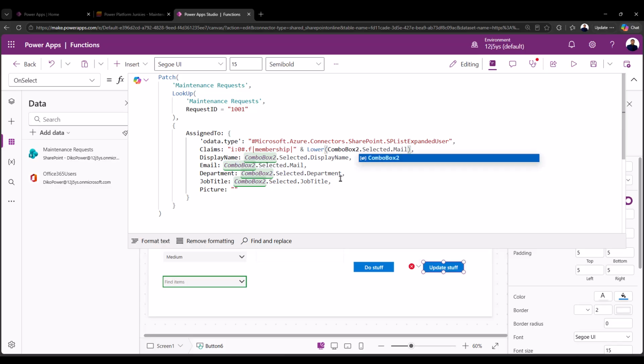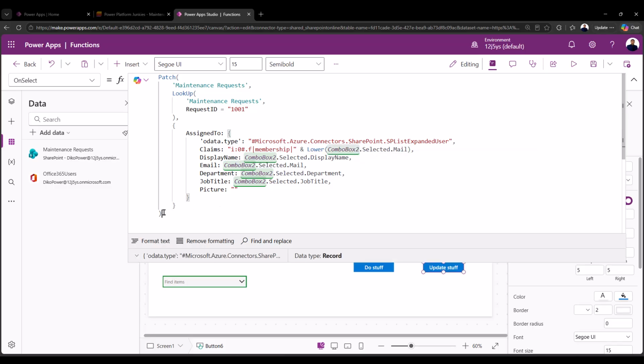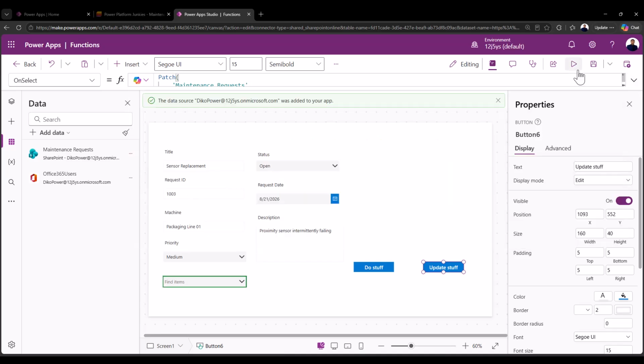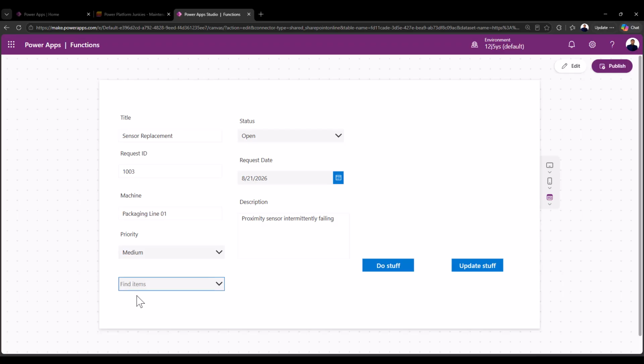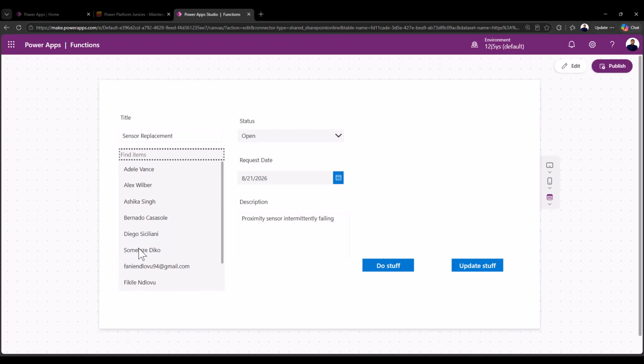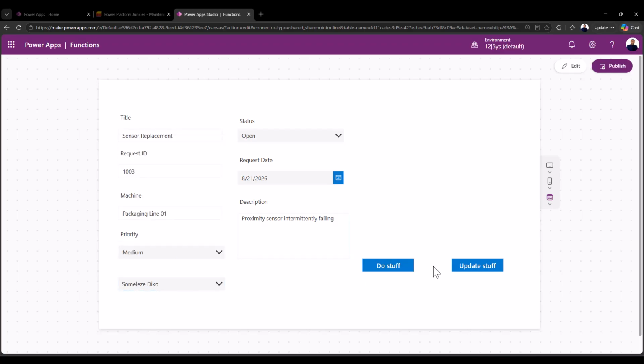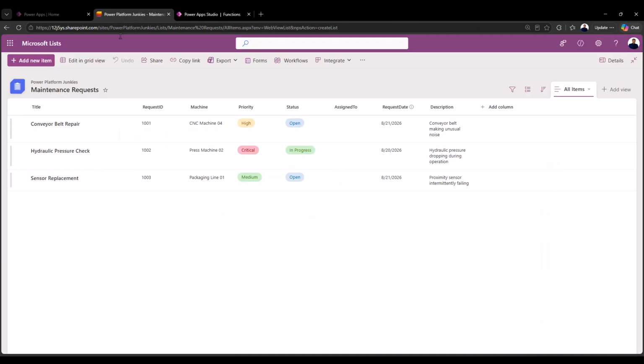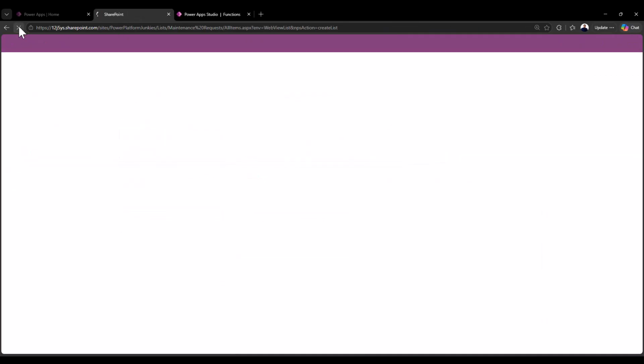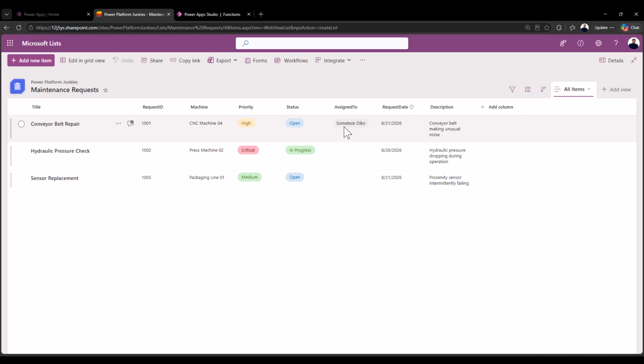So now if I were to run this, if I were to preview the application, I can then be able to see the patch function working. So if we preview the application again, and we come here and we choose myself, and then I click on the button update stuff, that should update stuff inside of our SharePoint list. So if I go back to the SharePoint list, hit refresh, we can see that the assigned to column now has a value. It's no longer empty for this request ID because we hard coded it.